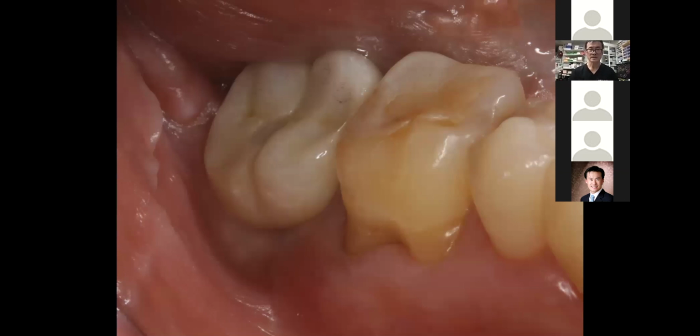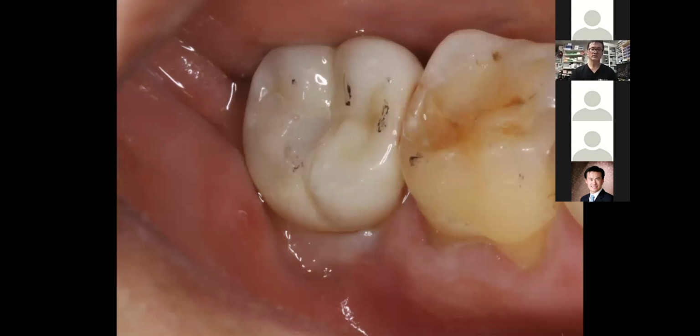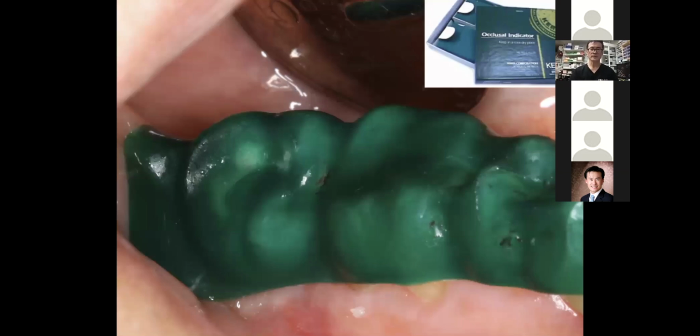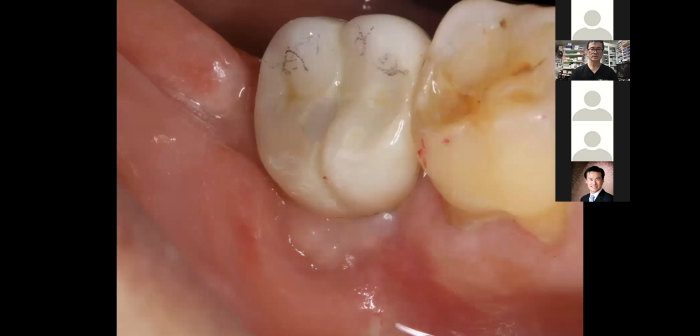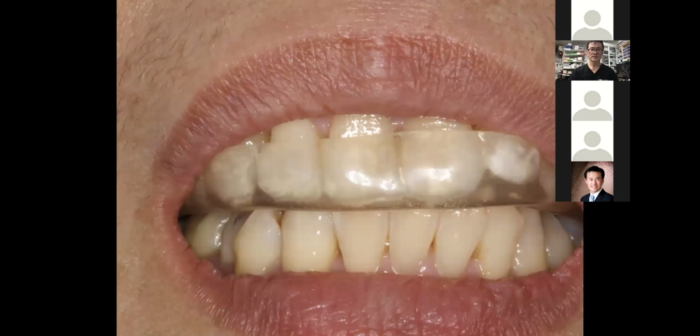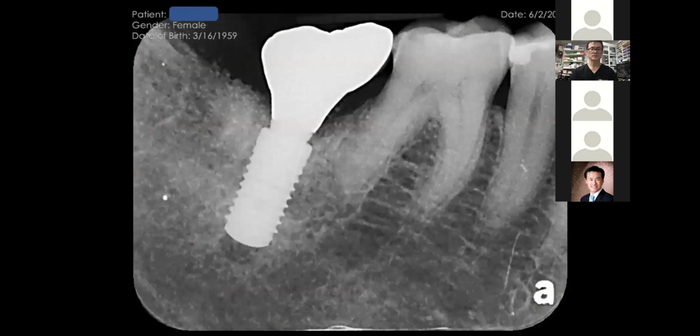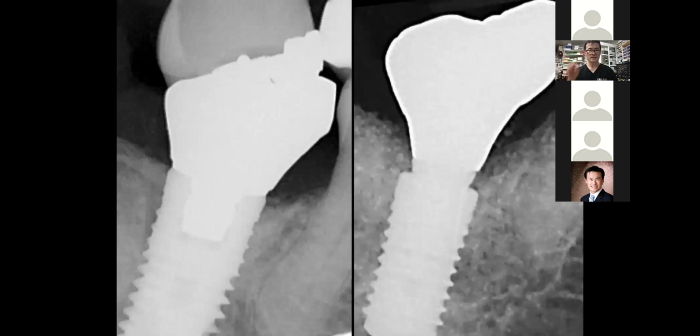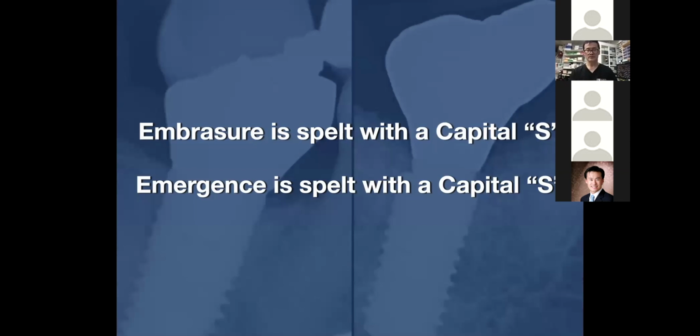So now you can see we rectify issues like this by doing a number of tricks. Make sure that the occlusion is helpful, make sure the patient is wearing a night guard appropriately. And as a result, we are now able to maintain the bone much better than how it used to be.